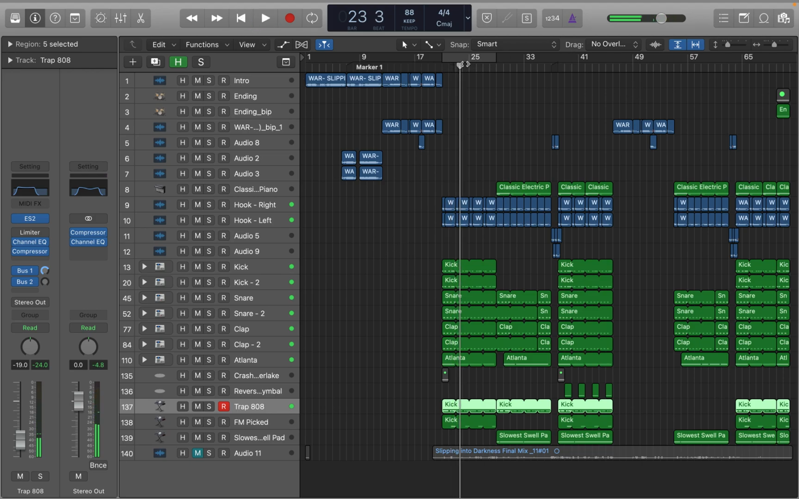So that is the initial beat, and now in the next section I've halved the speed of the drums, so it kind of pulls everything back and makes it a lot more chill.